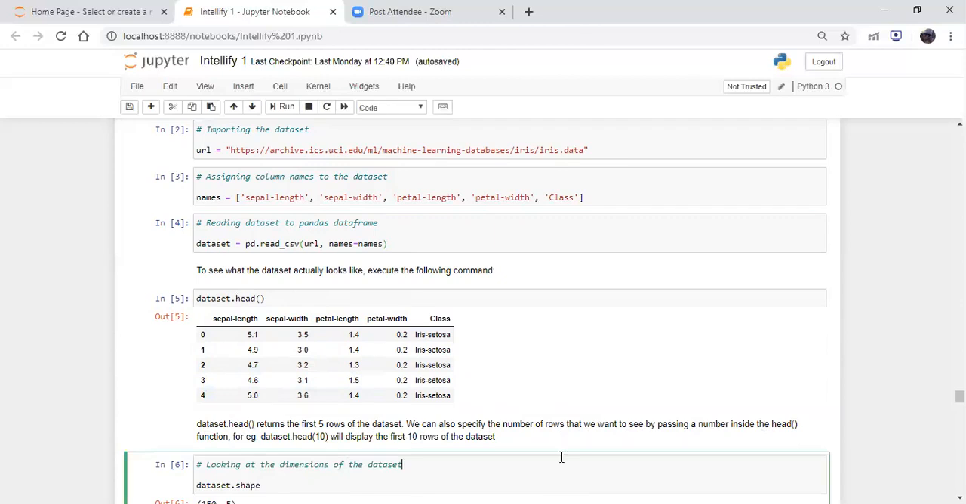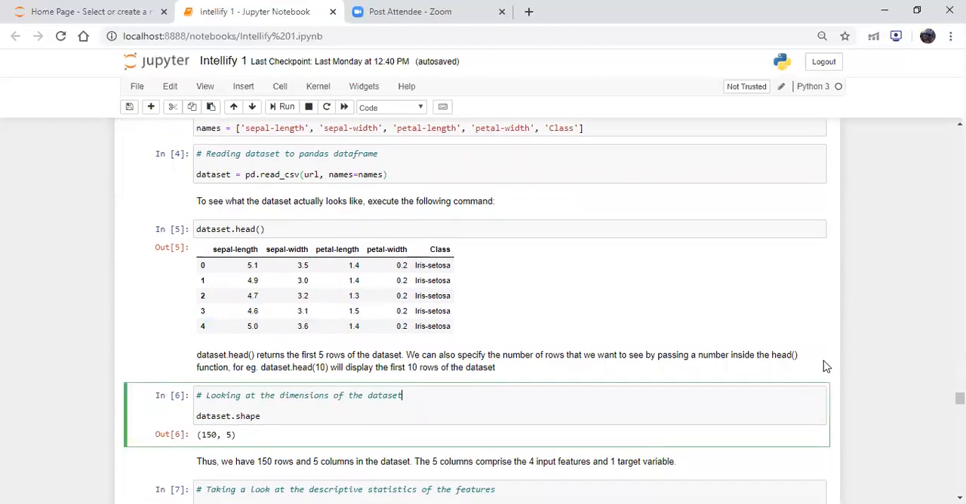So we move on to looking at the dimensions of the dataset, that is how many rows and how many columns there are in the dataset. The function dataset.shape gives the dimensions of the dataset. It returns a tuple separated by a comma. Here in our case, dataset.shape gives 150, 5, a tuple, which means that we have 150 rows and 5 columns in the dataset.